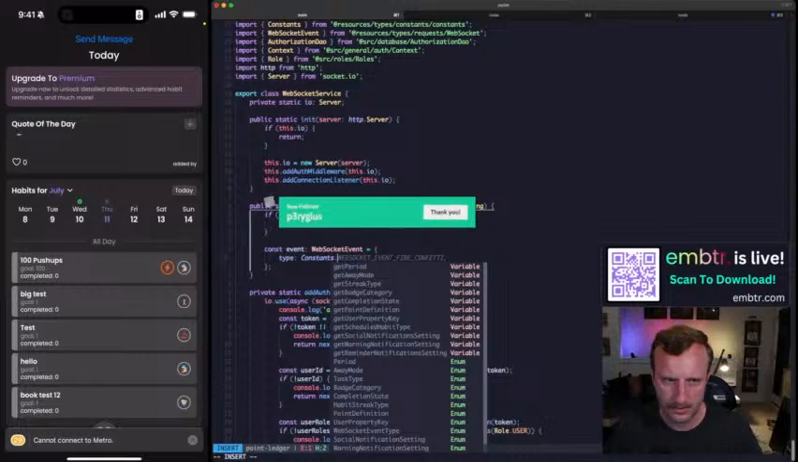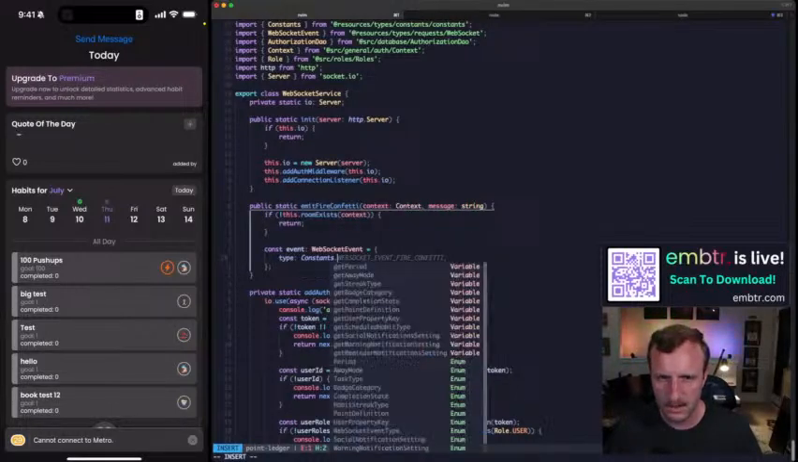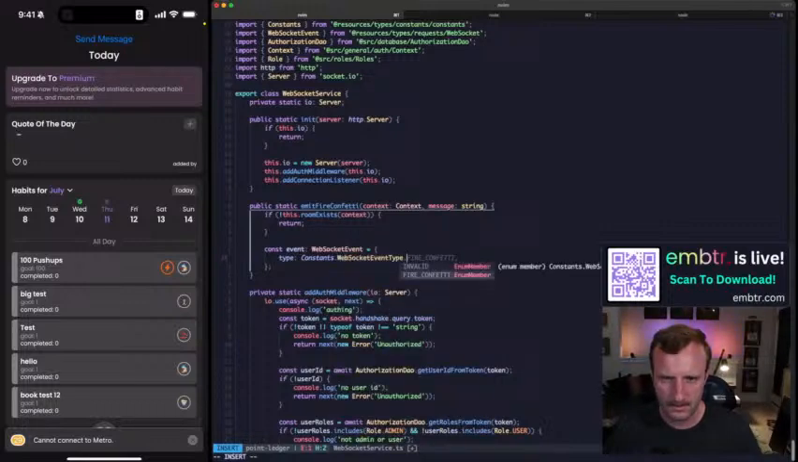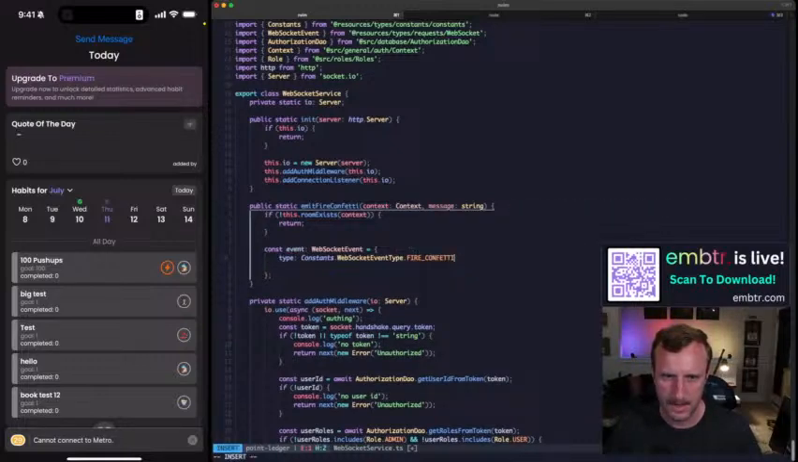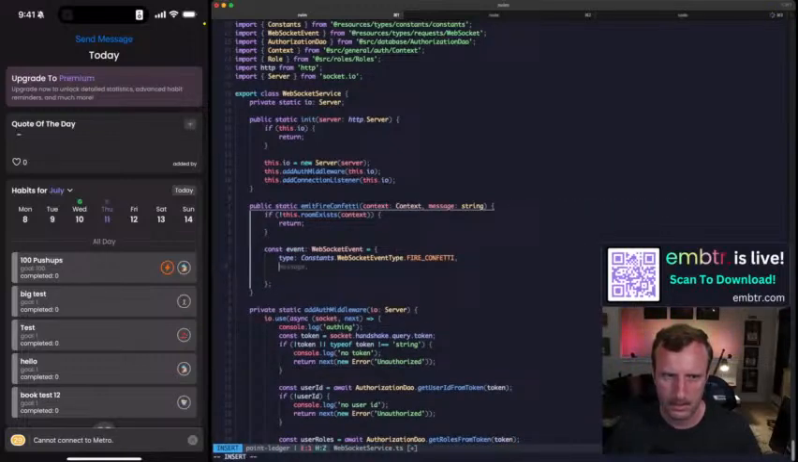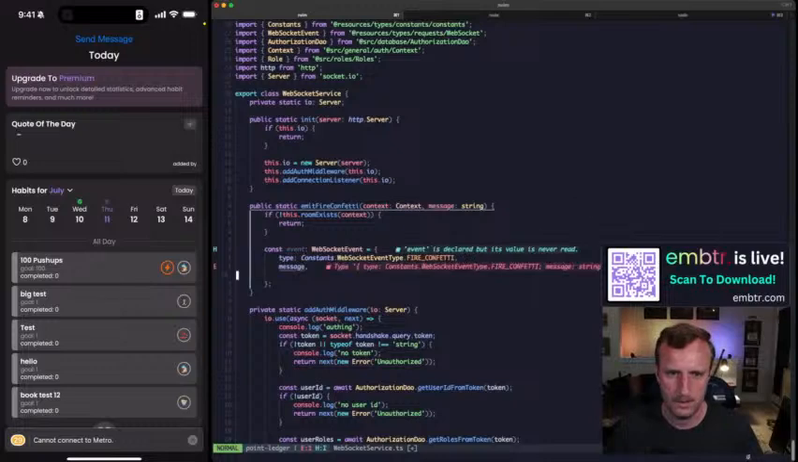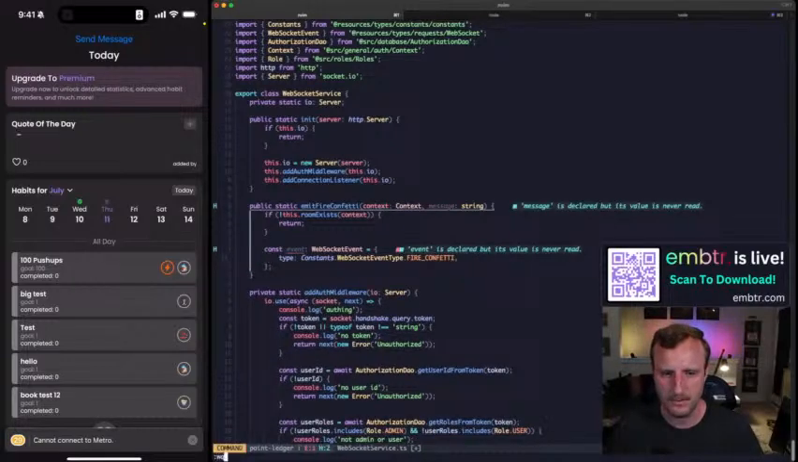Major follow alert. Let's go. Periglis, welcome. Constants dot WebSocket event type dot fire confetti. And then the payload. Payload, oh, it should have been optional.